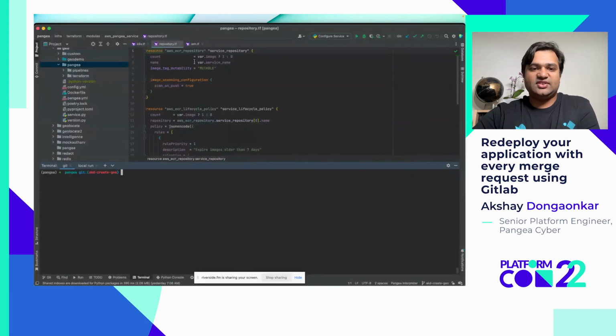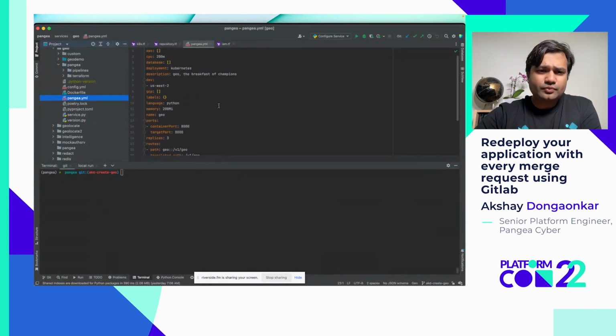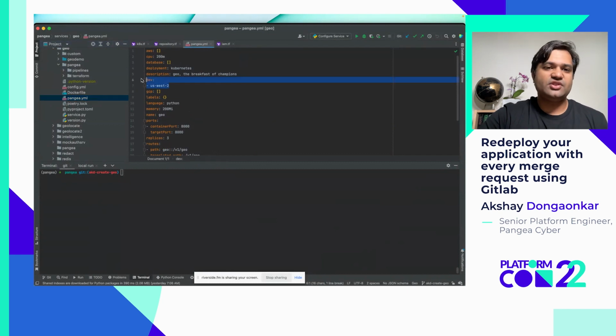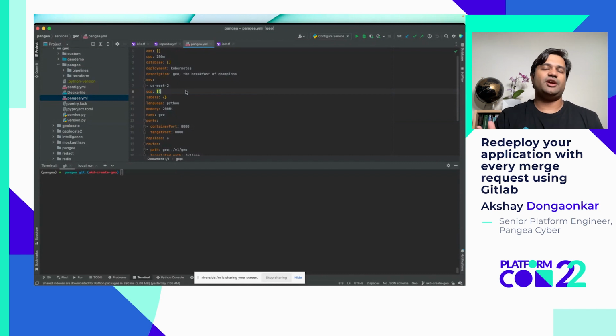So yes, this is the Terraform code that lets you create the repository and whatnot. But let me go ahead and open up the Pangea.yaml here. For the purposes of this talk, we're only going to deploy to our dev cluster. We're not going to deploy to AWS or GCP, just because this is something we're really not going to ship to customers.